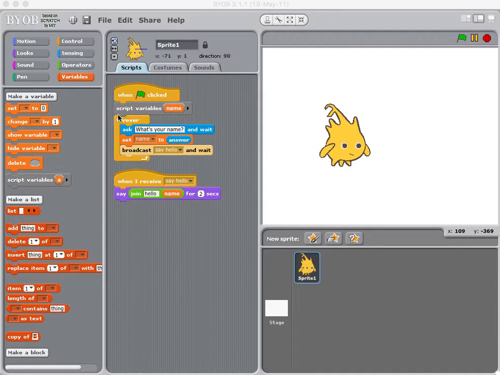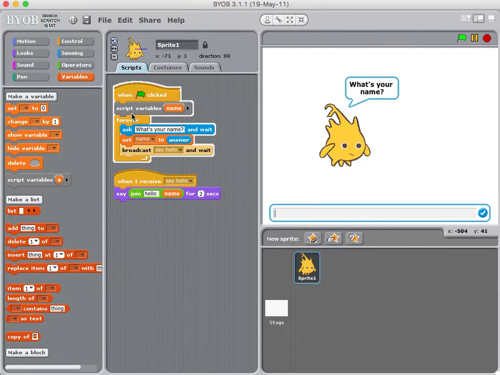I wrote a program which asks the user to enter their name and then broadcasts to another script which says, "Hello, name," for 2 seconds. So let's give that a run and we'll see what happens. You can see I made a script variable name, and here it's asking, "What is your name?" and waiting for me to enter your name.